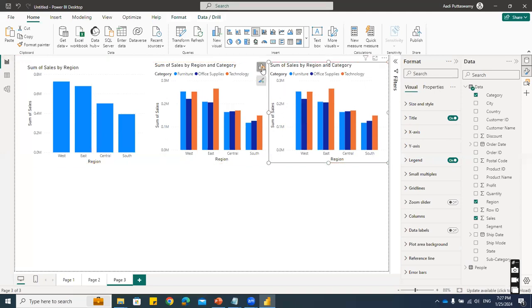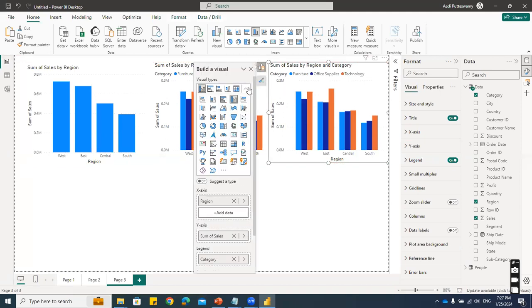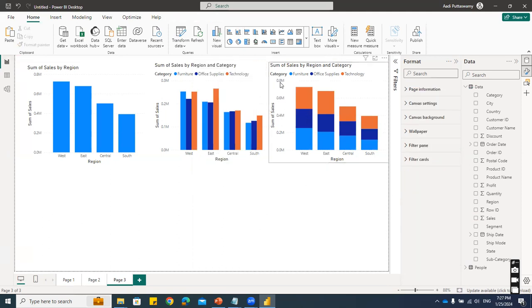I'll select this, but this time, instead of creating this clustered column, I will use this stacked column. See, you can see that I'm having 0.8 million. So altogether it is 7.25 lakhs invest, but still you can see the breakup of each category.